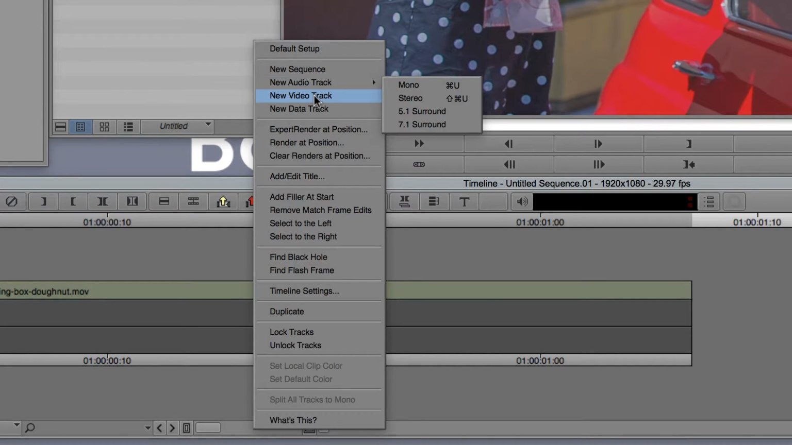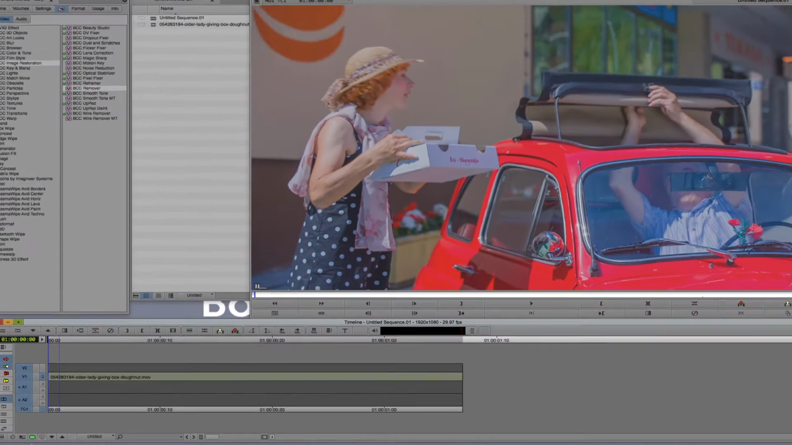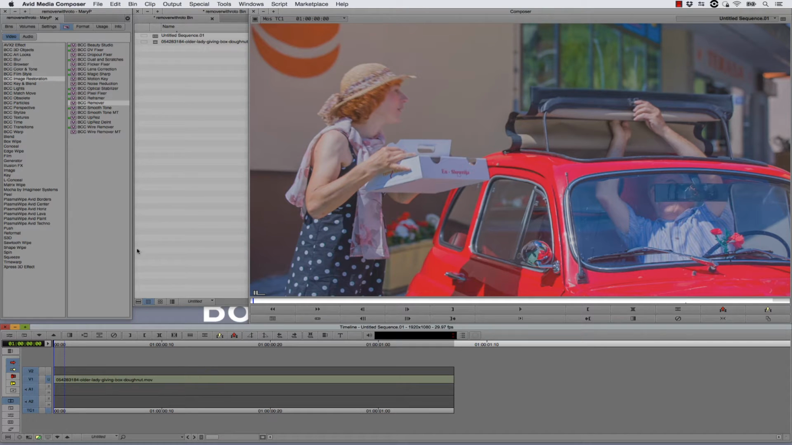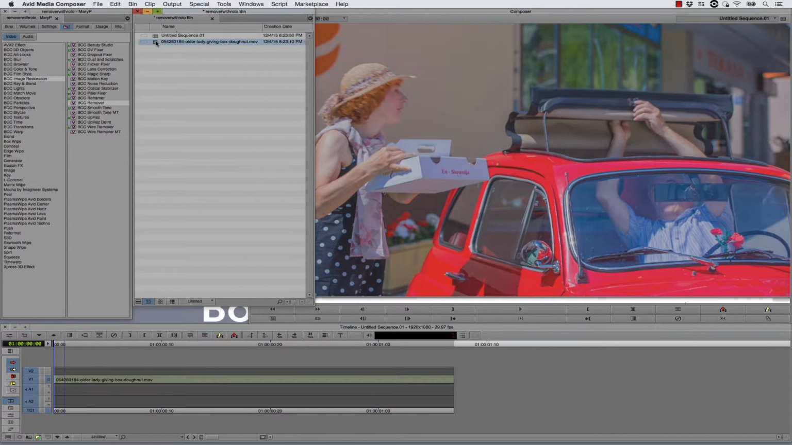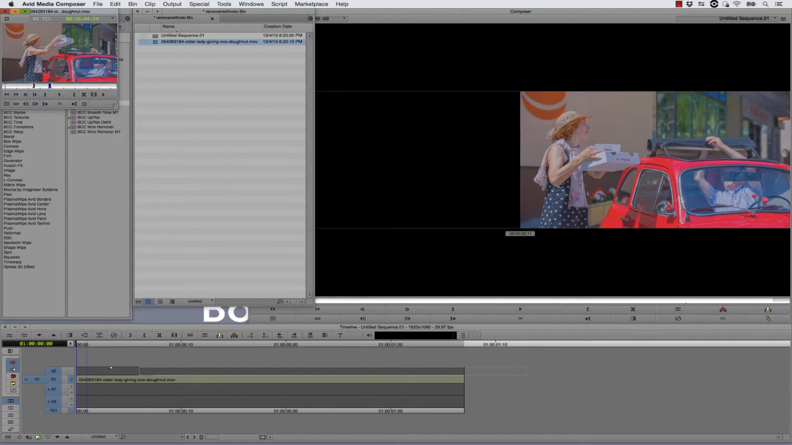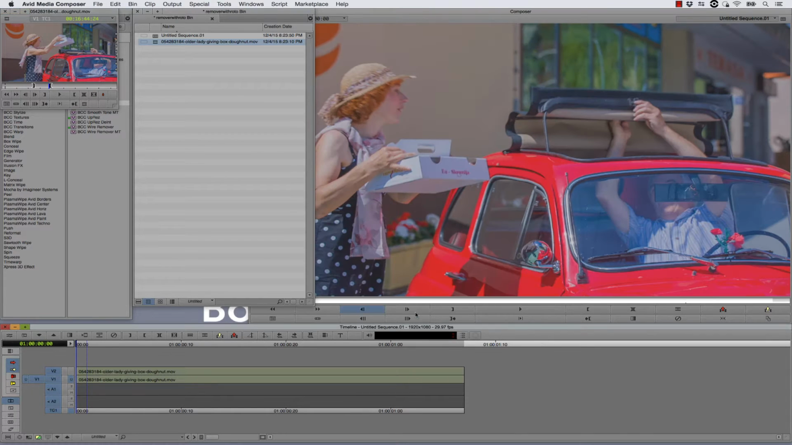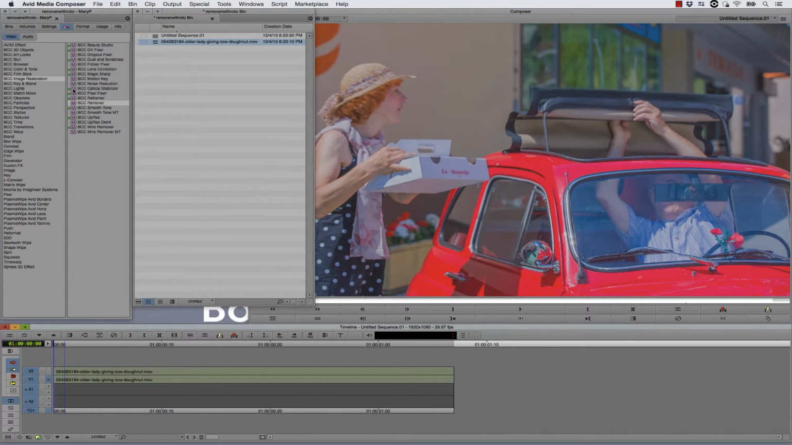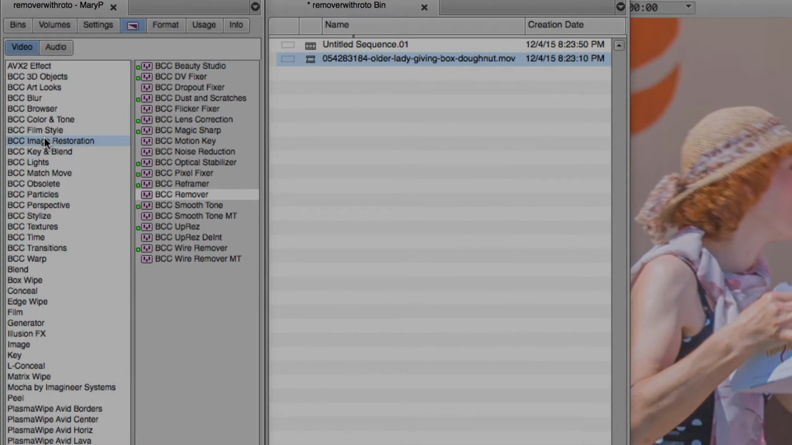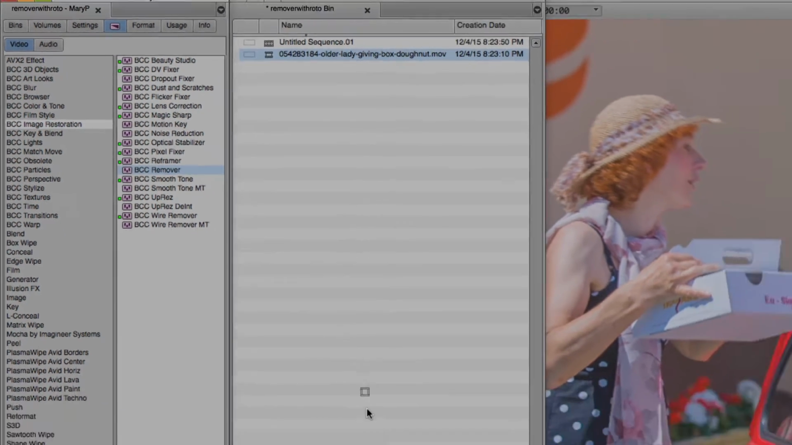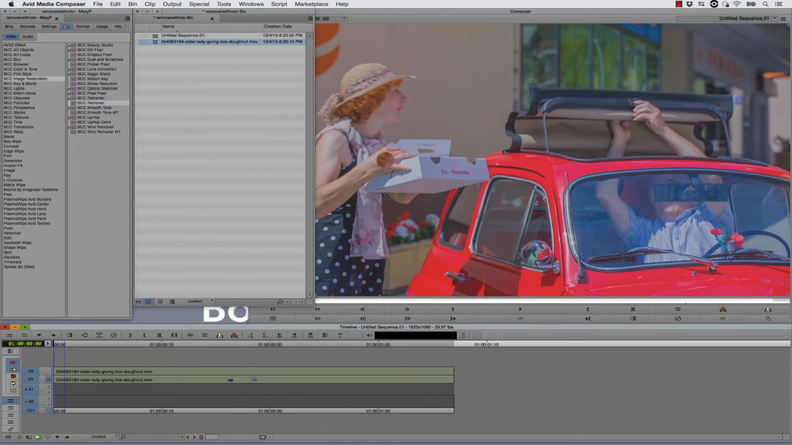We're going to go New Video Track. Inside of New Video Track, we're going to go to our sequence, and we're going to drag that right back down to our timeline so that we have two of our exact same sequence. Let's close that out. Next, we're going to go to the Image Restoration Tools and the Remover, and we're going to drag and drop that right on our timeline.